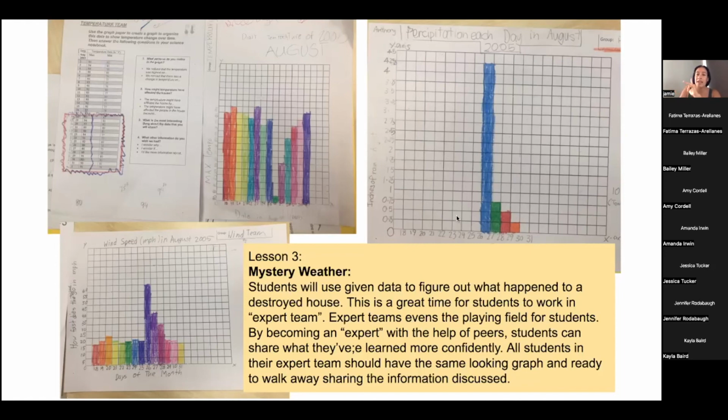It might mean that when you put them into their mixed teams, you have two expert wind people, because you know that one of them might need a little more assistance in their discussion. And as you're going through this, they're going to notice a pattern, which is going to be awesome. Oh, hey, I'm going to share about my temperature. Here was our data for August 2005, and what we noticed is that on the 25th, the temperature changed drastically and went down really quickly, and then it went back up.